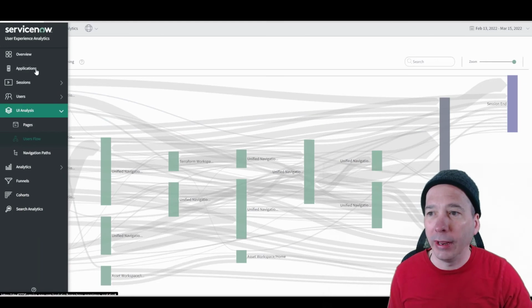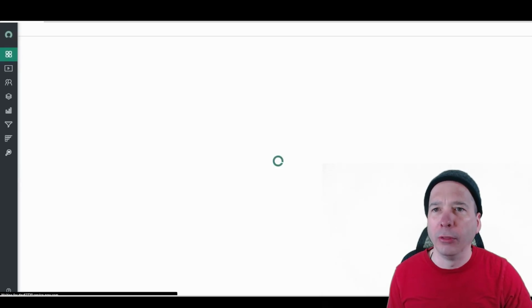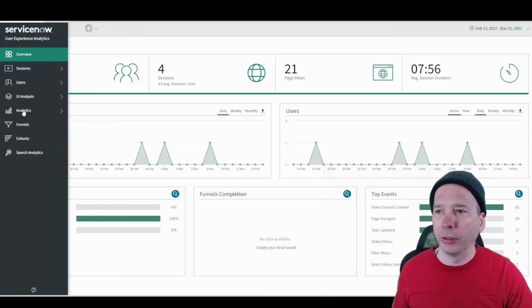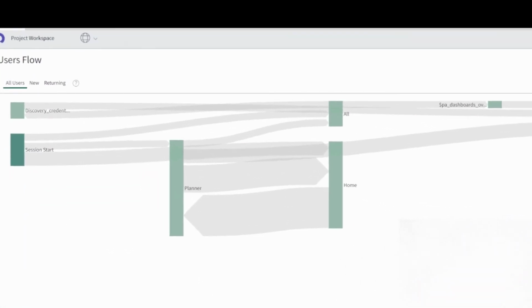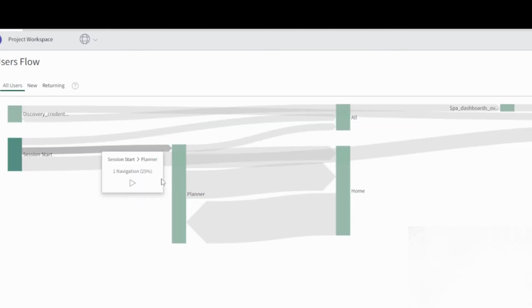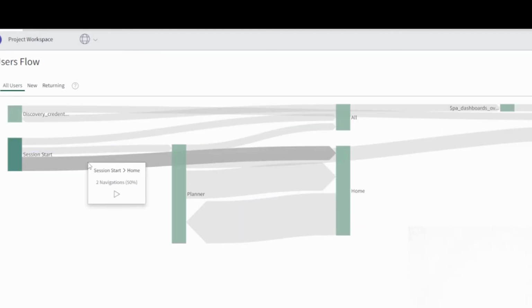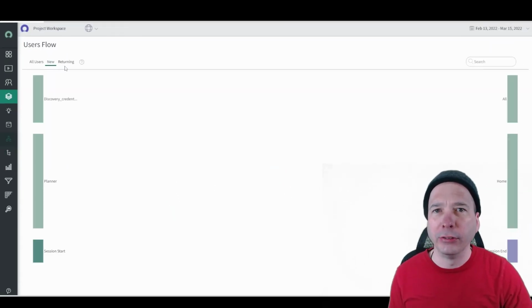But if I was in an actual application, let's pull up, let's say, Project Workspace. That'll bring up some user analytics there. We can look at the UI analysis and the user flow, and then we see a little bit different there. So someone's coming in, they're starting their session, they're hopping over to the planner or the home page and then going back, or over here to dashboards and then back. So just helpful things that we can see now.